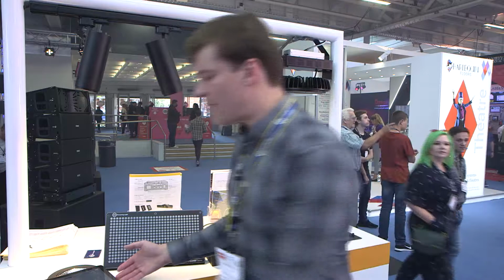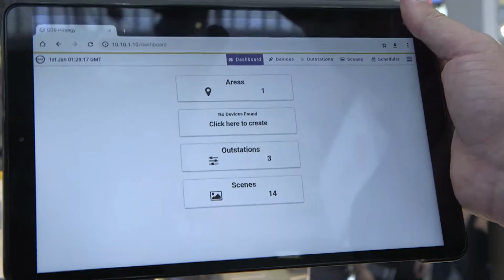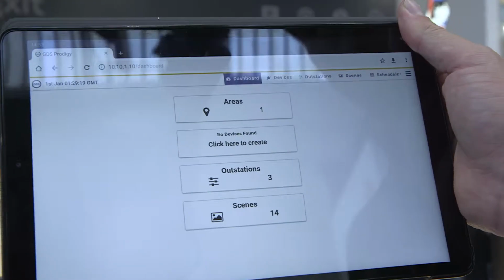Moving on to the web application. Prodigy can be fully controlled and commissioned using its web application. And this comes with 4 basic building blocks, which comprise areas, devices, outstations, and scenes.